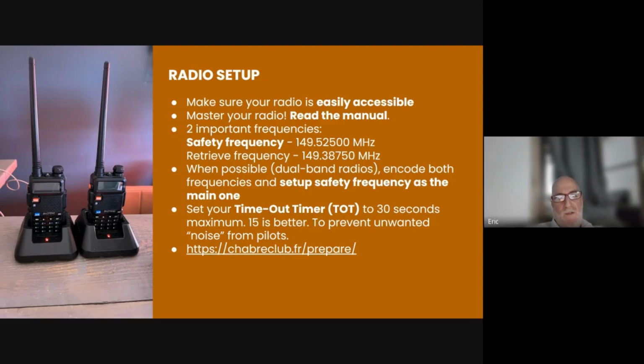Give them a name, retrieve or ret or whatever you will remember, because if you have to remember and turn on the synchronization button, it will be a bit messy. If you have radios with dual band, that's even better. But I can assure you, I have a single band radio, and it does work for as long as you've saved your frequency in your radio.